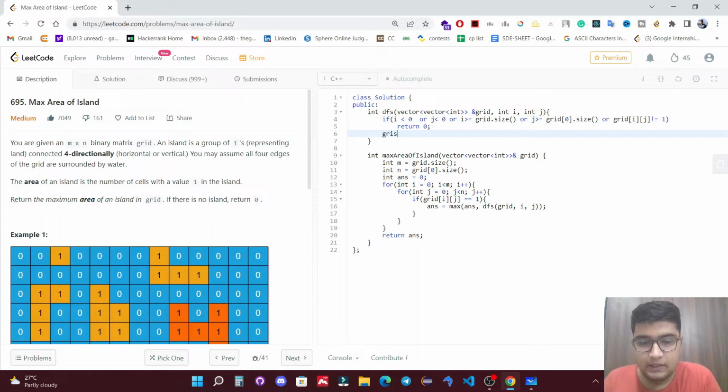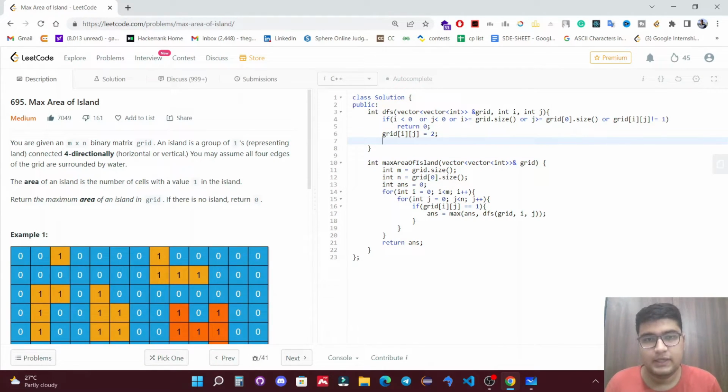So now let's update the element which we have already visited. So let's update grid[i][j] with 2. It means we have already visited this element. Now let's make the recursive call from here. So return 1 plus DFS. Let's write all the 4 statements here, in which we will be calling all the neighboring elements.